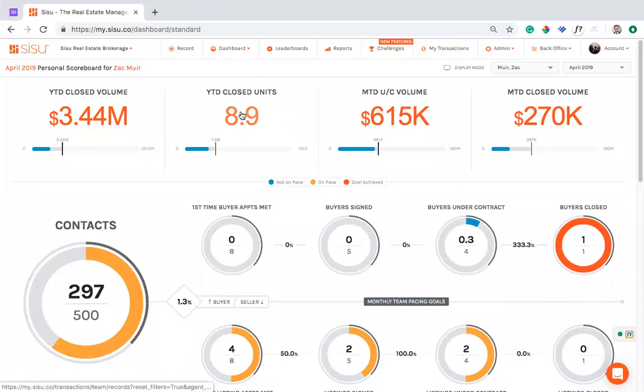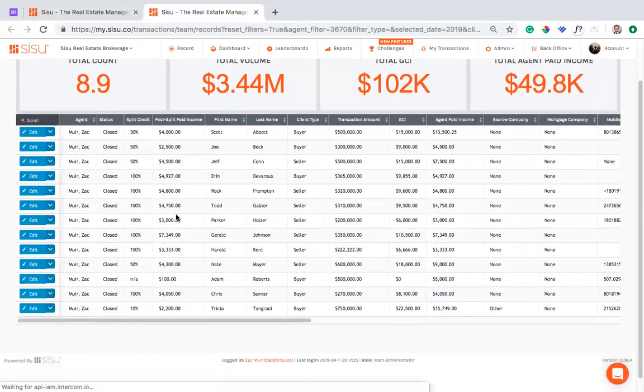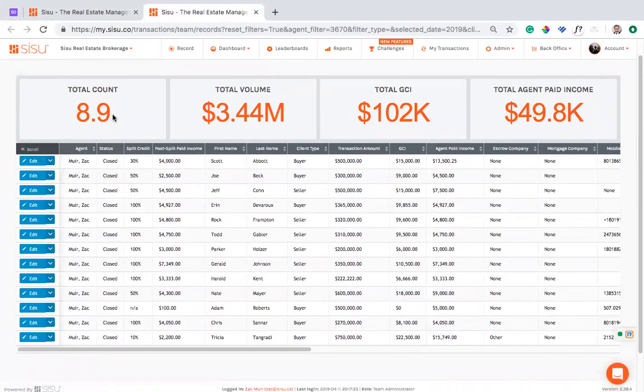So if you click through here, you'll see I'm looking at my personal dashboard and the personal deals that I've closed. You'll see that this is a deal where I got 30% credit for the deal. I made 4,000 after splits, and over here in the agent paid income, this 13,000 is how much income was paid to all of the agents involved in the transaction. So I can see this split transaction in my transactions, as well as having the income allocated in different ways.